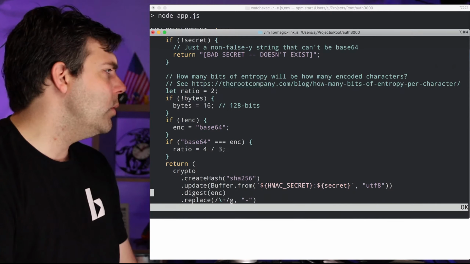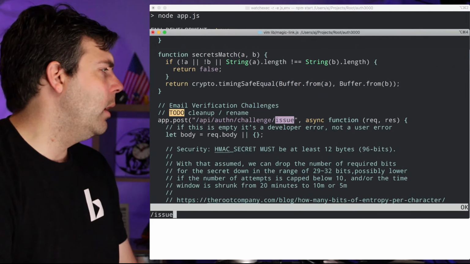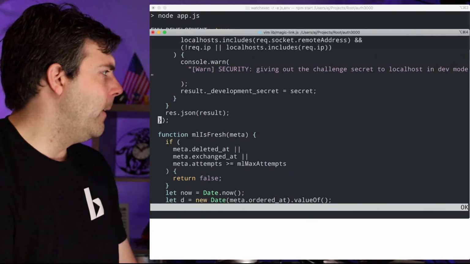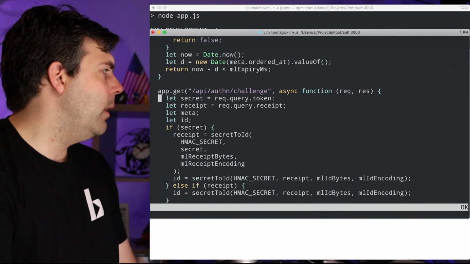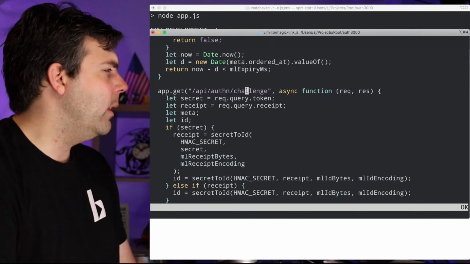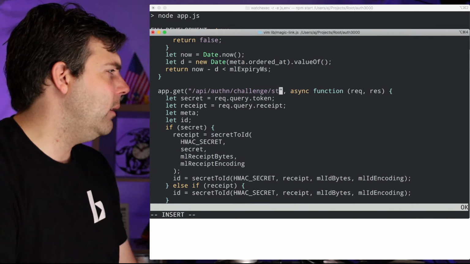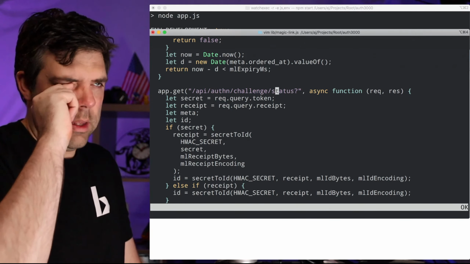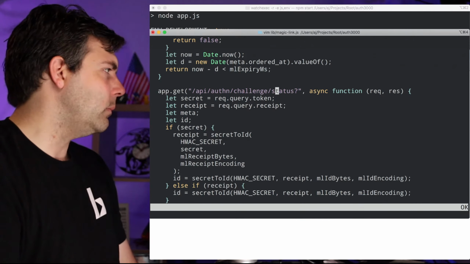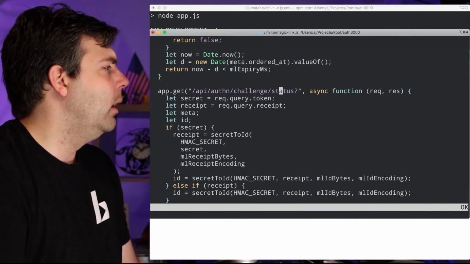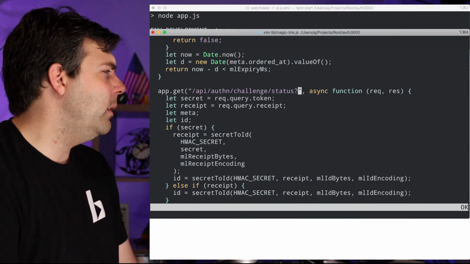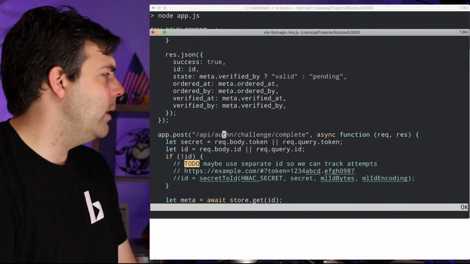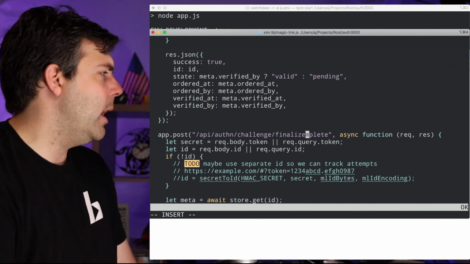One of which is I want to rename. I don't like the name issue here. I want this to be order. I think that it's just as well to say that this get is a status, but maybe I'll just put status here as well. So I think that's how we do it. Is that how we do it? I'm not sure. But this is the status check. And then this is finalize.